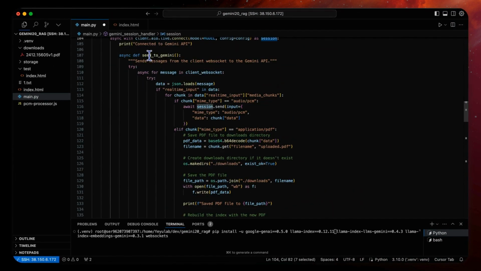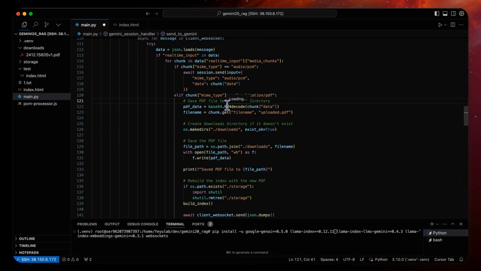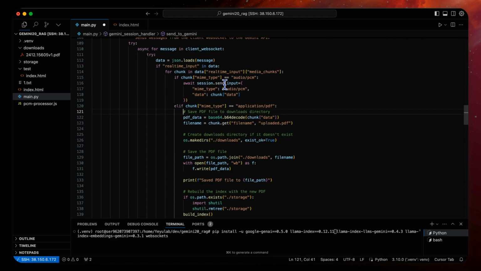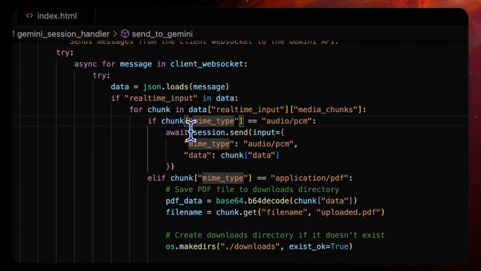Then we define a send to Gemini function inside the core logic function that handles all communication coming from the client to the Gemini API. For each message received from the client, we decide which type it is. If it's a PDF file, the server will save it locally into the downloads folder, reindex the document, and send back a confirmation message to the user so the user knows the PDF indexing is finished. Or if it's an audio input, it will simply forward the data to the Gemini Multimodal API by using the session send.